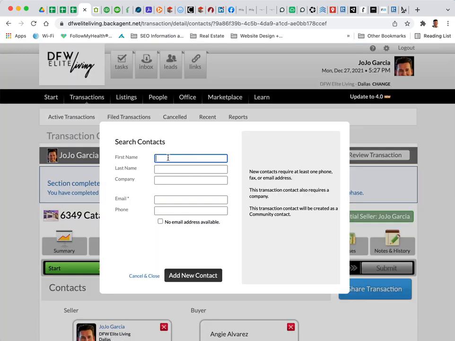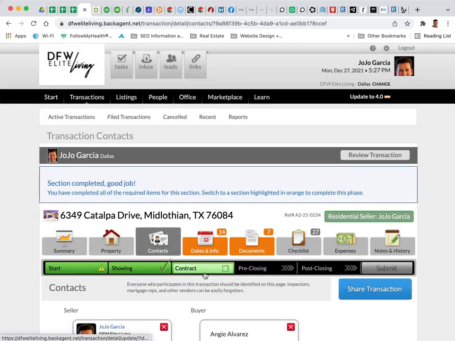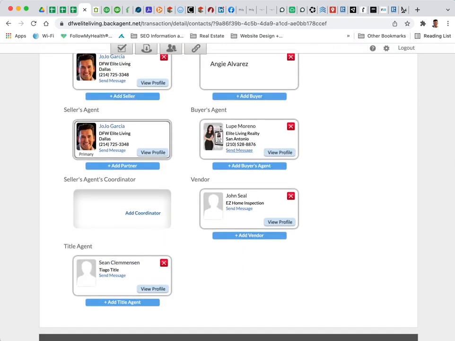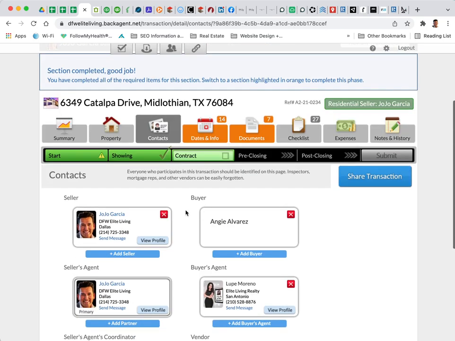Like in this case, if we want to use an inspector, we use John Seal. There you go. He pops up because I've used them before. So just make sure you add all that there. If you have a coordinator, you put them here as well.